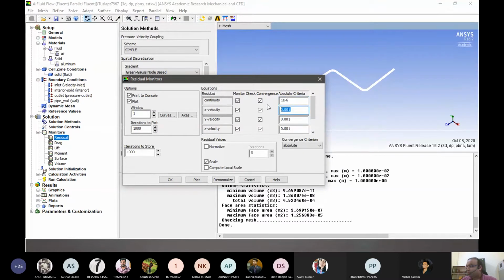So I am doing it for all: continuity, x, y, z velocities, and also for k and omega. K and omega are the equations we are using, the k-omega type of turbulence equations. So for all, I have given the minimum threshold to be 1e-6. Okay, so let's keep that.